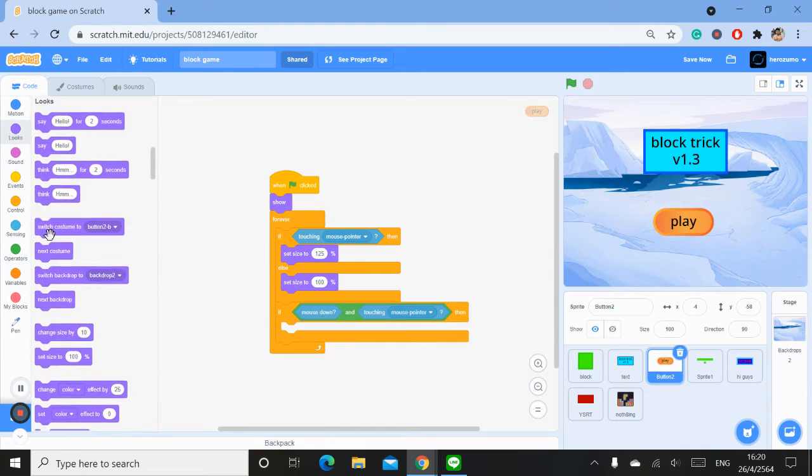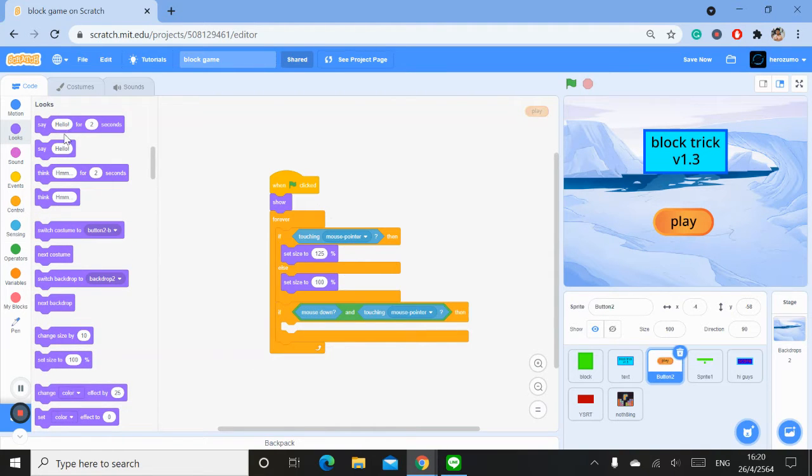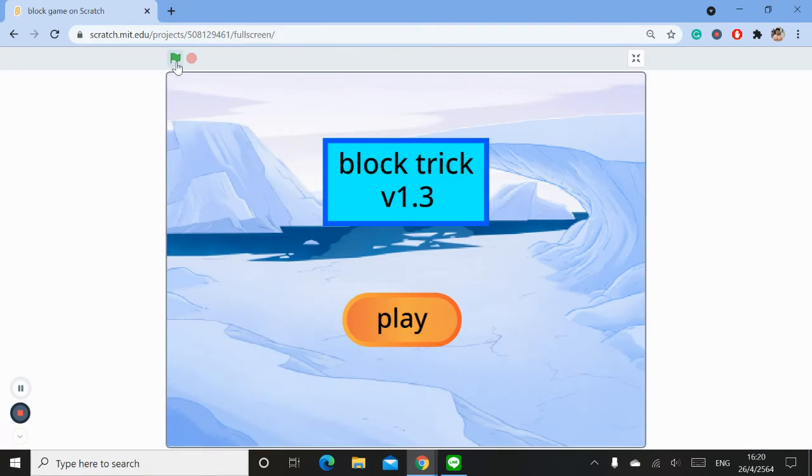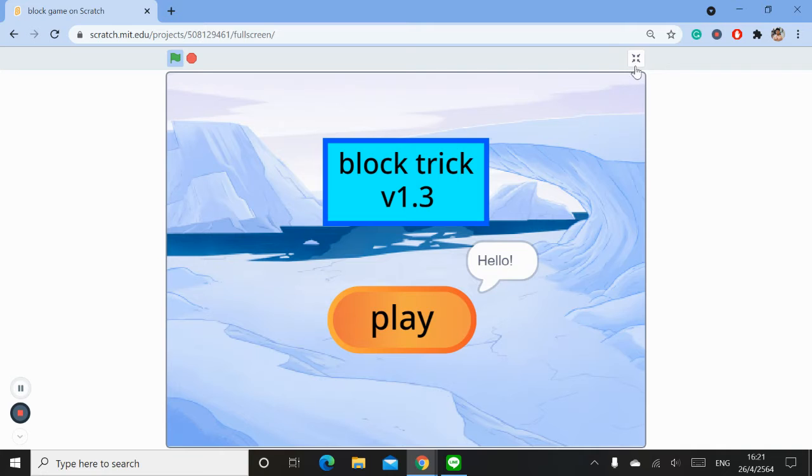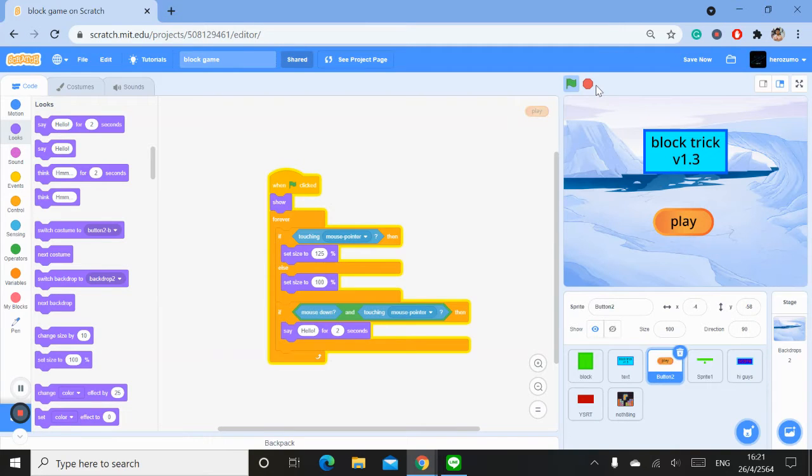So I'll just test it, like say hello for 2 seconds. So let's test it. When I click it, when touching, and then when I click it, it says hello. Okay, see, that works.